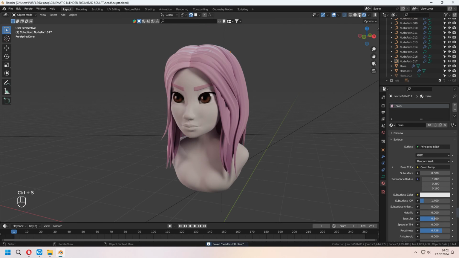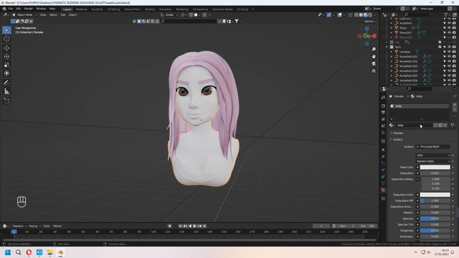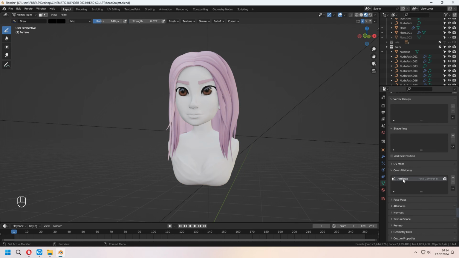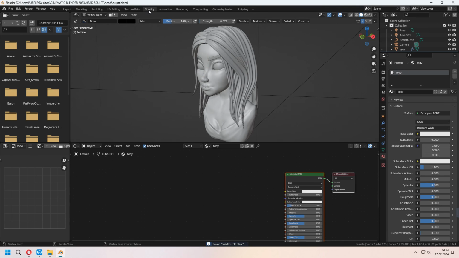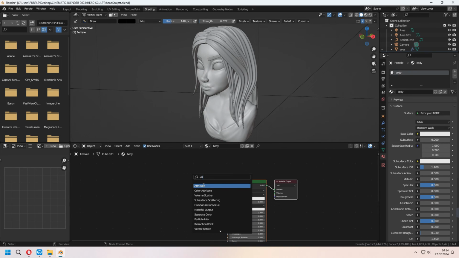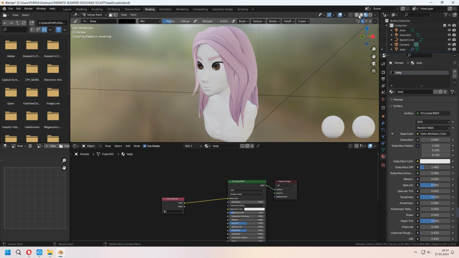Now let's give some color for our character's head. For this, we will add a body material, and again in the vertex paint. When you choose it, under the color attributes, it will give new attributes for you. You can set a new name for this. And under the shading, search for color attribute, connect this color to base color, and choose body in here.